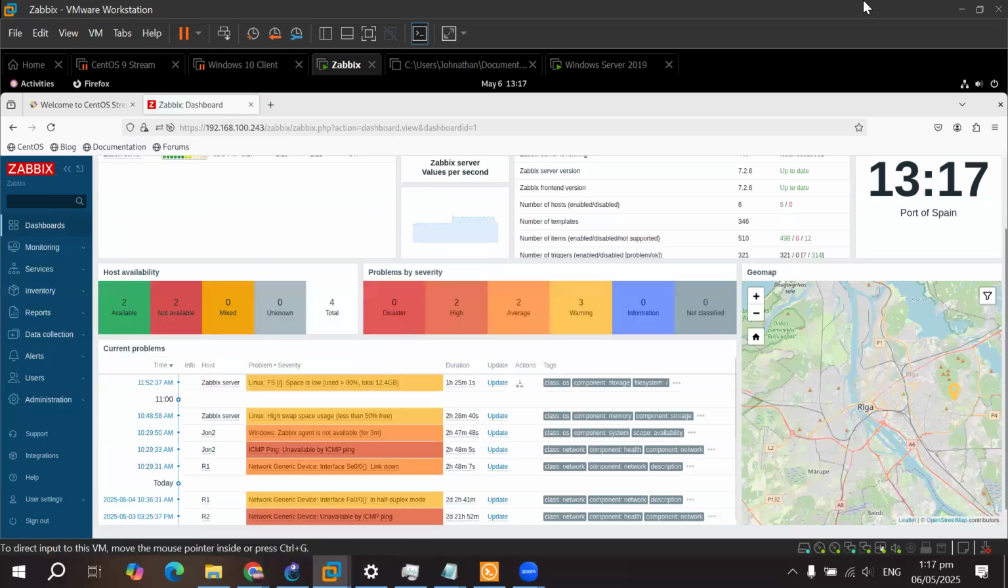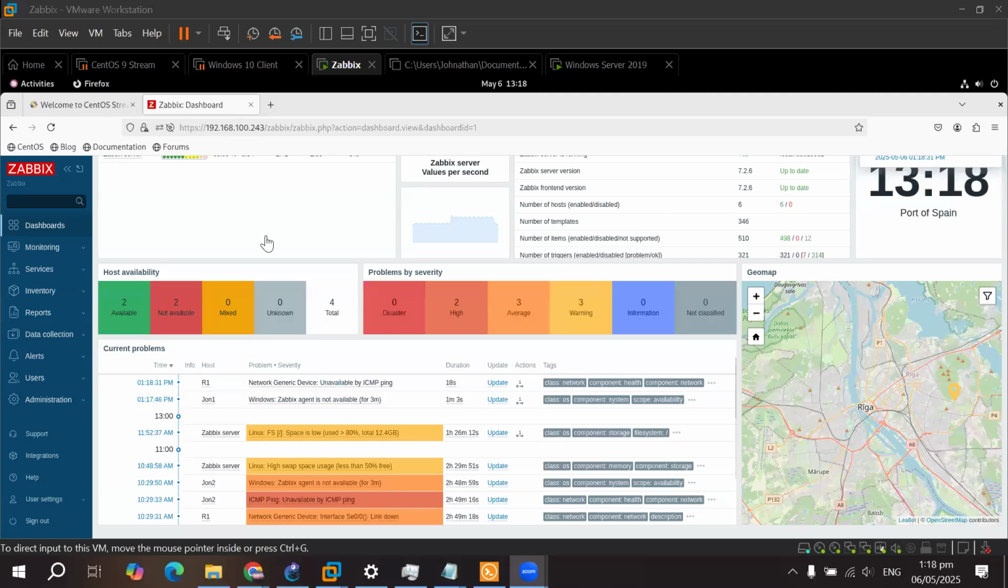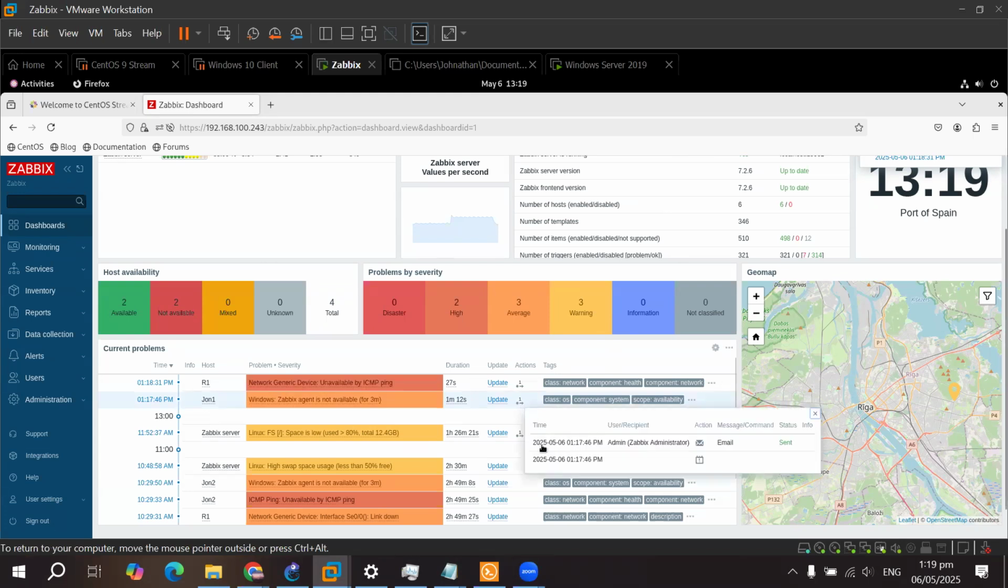Okay, so I'll pause the video once it comes back up, then I'll be back. Okay, so as soon as I hit pause, both of these came up. So it says the Zabbix agent is not available. Remember, I turned off the agent and then I turned it off completely. So basically, if you go into actions, click actions, it will come up. It will say it reported the problem to the Zabbix administrator and it sent an email.